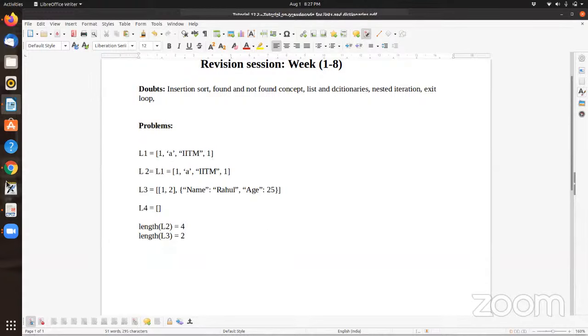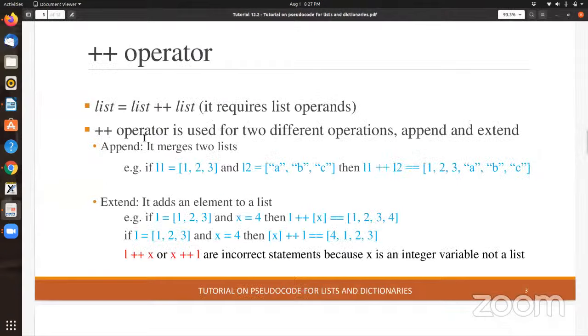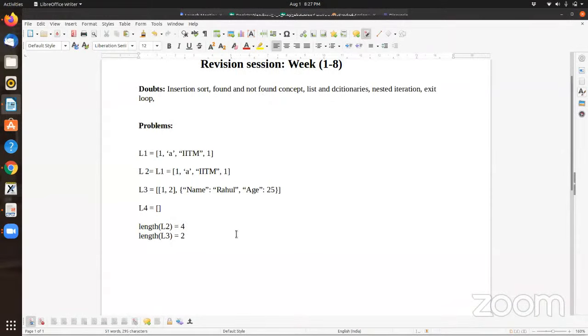Okay, sure. Next we have list appending. To append, if I want to write L1 plus L2 as L3, what will it be here? L1 will be appended with L2 at the end, and L3 will come like this.